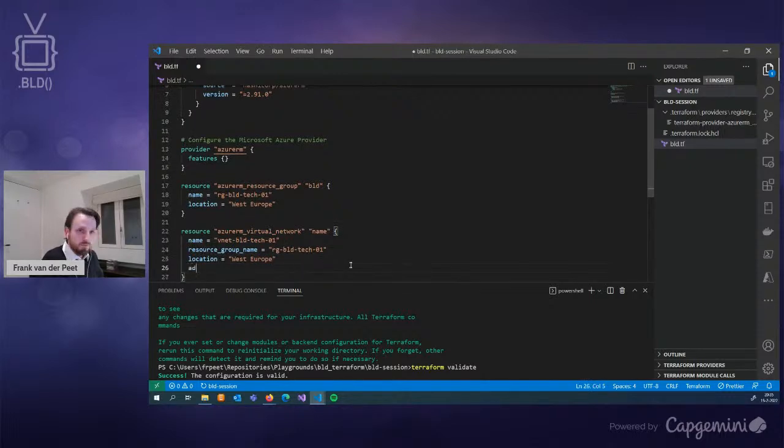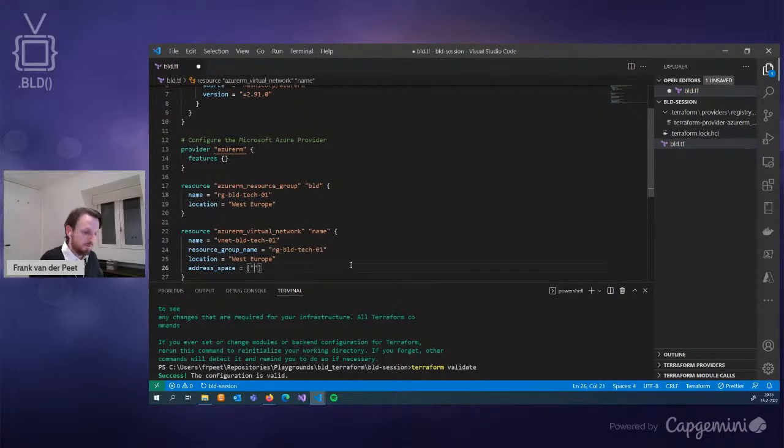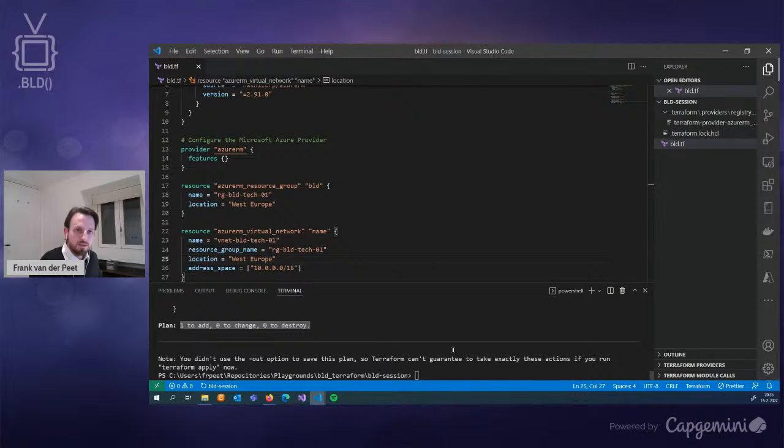And then finally, we had an address space. And like I said, that is actually an array of strings. And just give a simple address space. It's not very important for the Terraform part of it. So this is our second resource, and it will be deployed inside the resource group we also create.